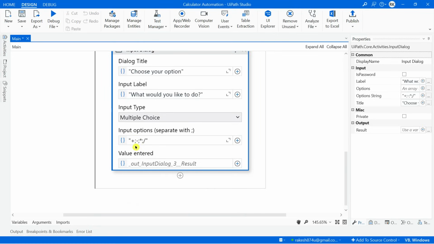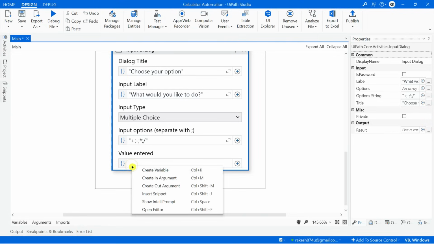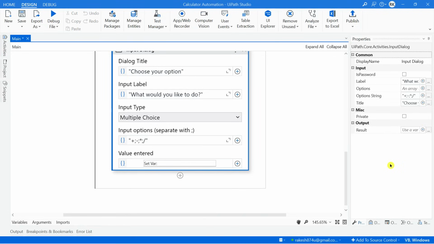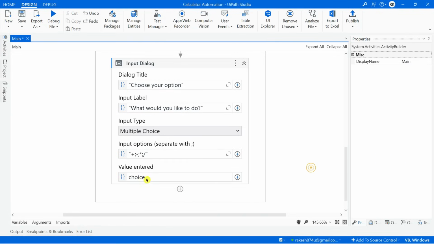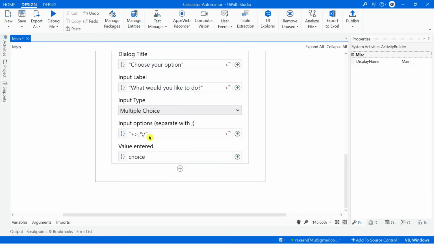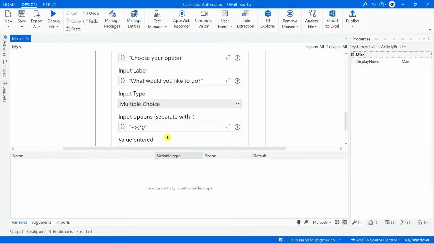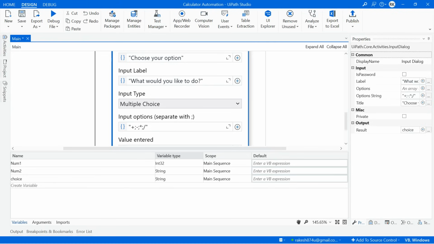Done. Now whatever the value the user is selecting, that should get stored in a variable, I will say choice. Hit on enter. And this plus, minus, multiplication or division, right? So this I would take as a string. So if you see, choice is a string.